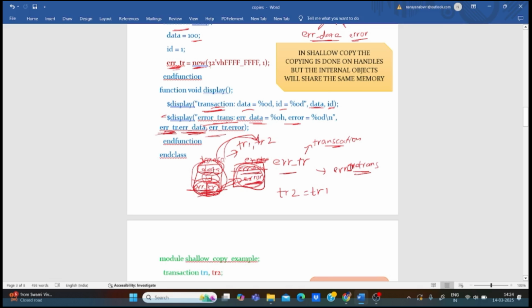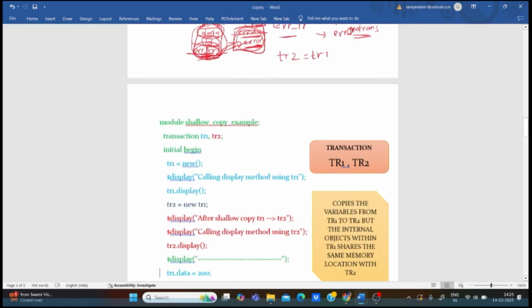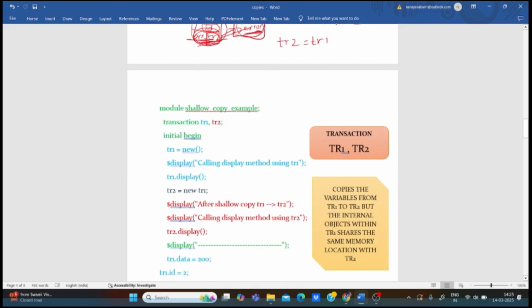These two are not copied. Hope you got my point. Yes, that is what shallow copy refers to. Let us see here. Okay, so here what I have done, I am taking two transactions.